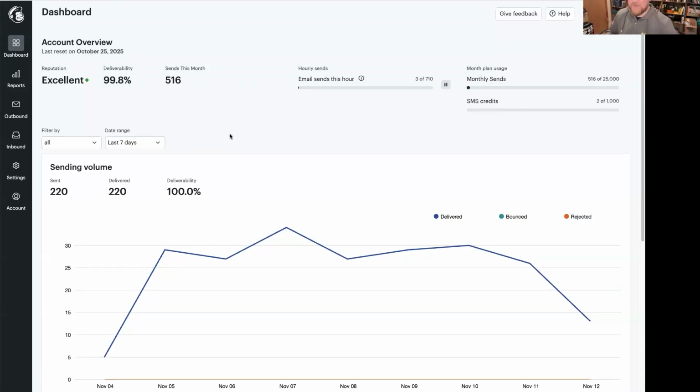Some people say don't fix what's not broken, but I think it was time for us to have a nice fresh coat of paint here. The one thing I really want to call out is we've more prominently featured our help and give feedback button here. The give feedback button is new.